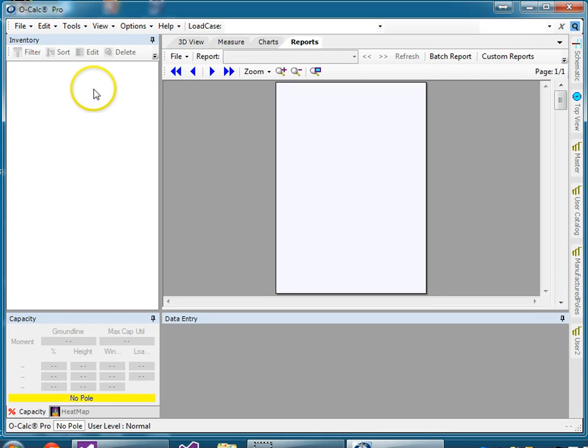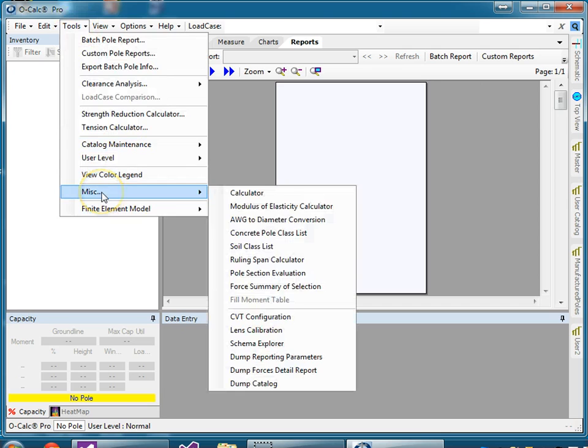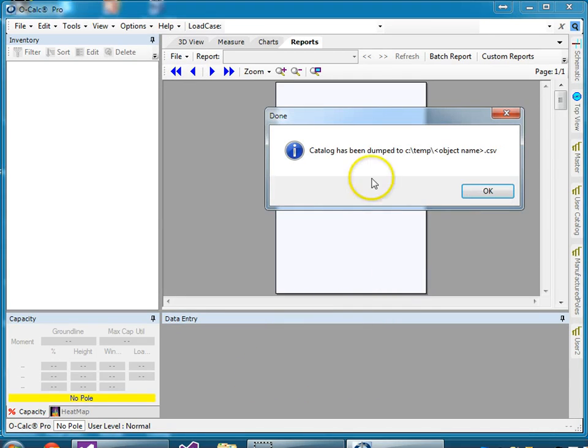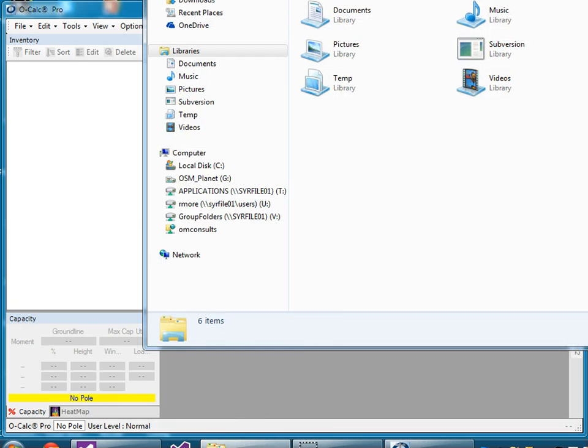The next tool we're going to talk about is the catalog dump tool. So if we go under Tools, Miscellaneous, Dump Catalog, it then asks me what catalog do I want to dump. I'm going to dump out my master catalog. It thinks about it for a second and tells you that in my temp folder, it has made a CSV file for every type of object that I actually have in my catalog. So it breaks it out on a per object type basis.